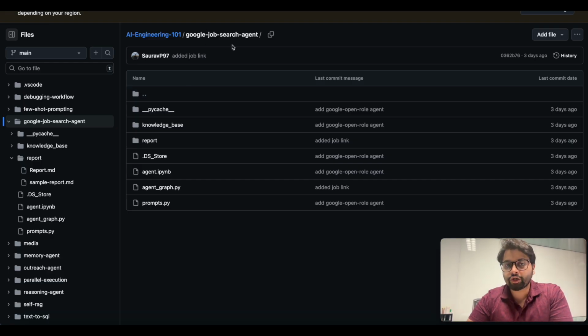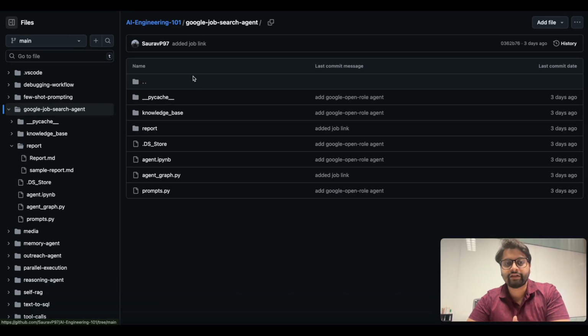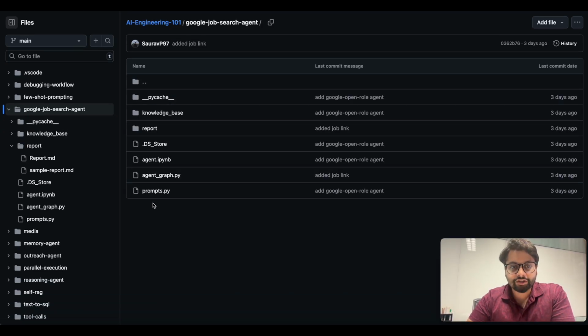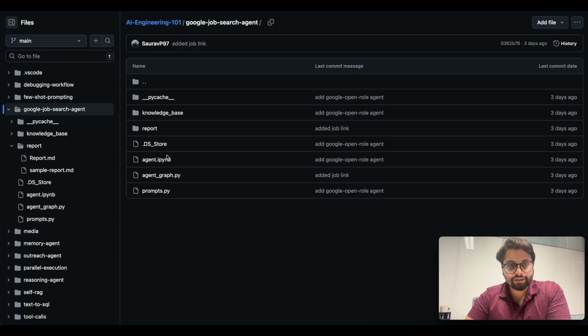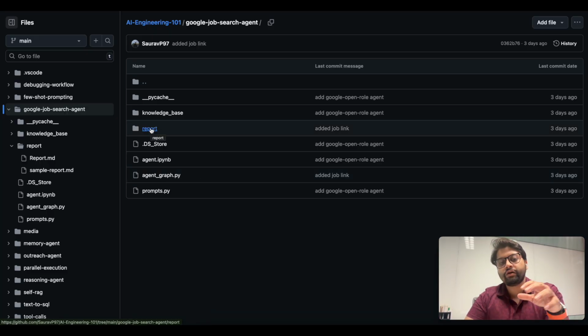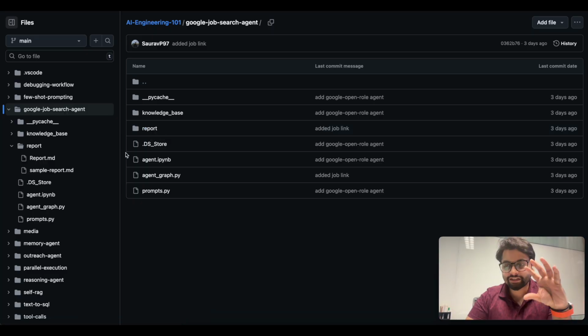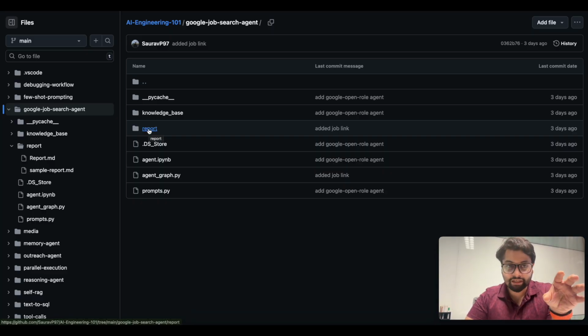Now, the Google Job Search Agent is the name of the agent which we are building. It's here in the AI Engineering 101 repo, and this is what the code structure currently looks like. This is the agent graph where we have all the logic for building this agentic workflow. We also have a report folder where the agent will put the report. Once the report is created by the agent, it will place it here.